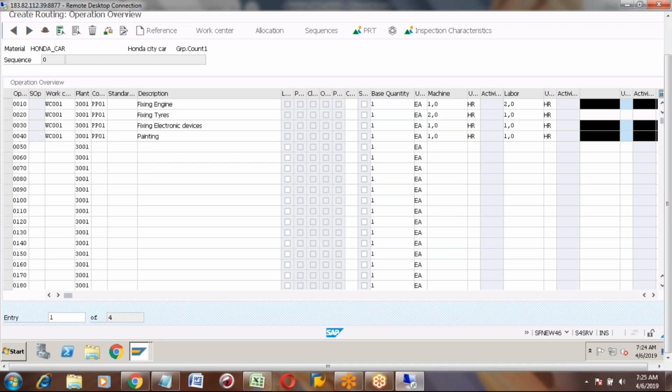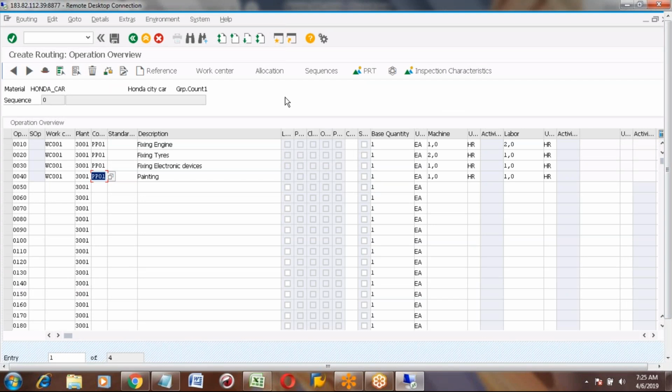Okay. So this is how to create a routing. Is it clear? Any questions? Once you enter these details, you can save this one, and the system will generate a number. That is called the routing group number. It creates it internally.